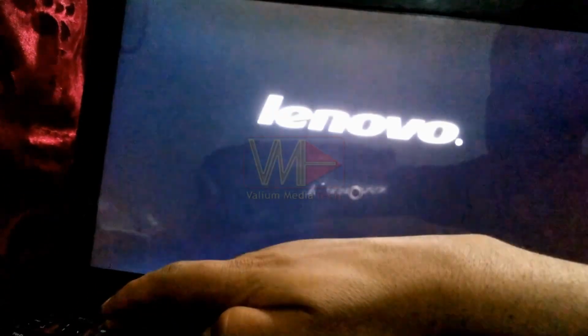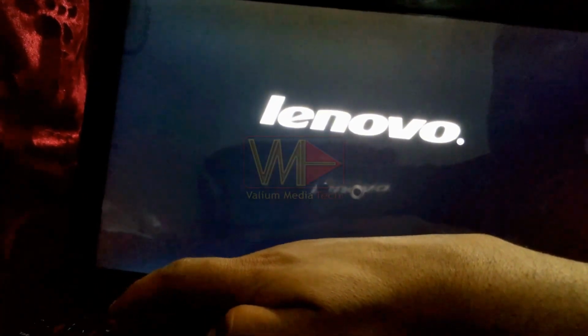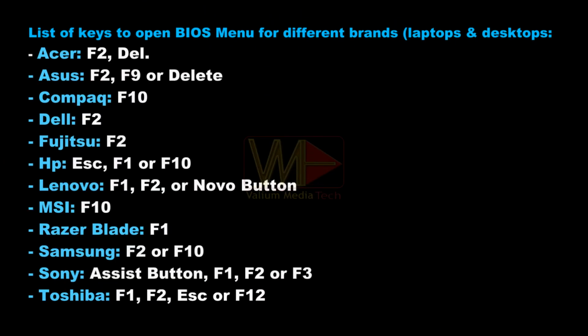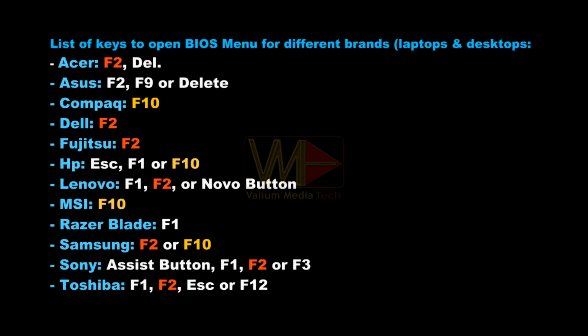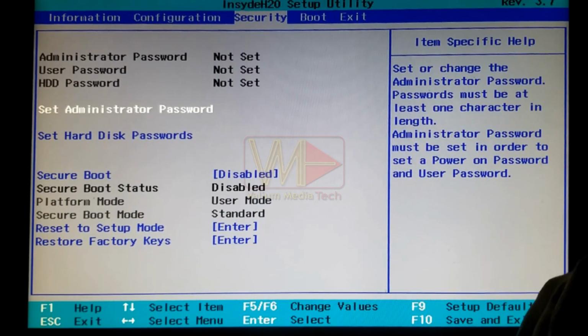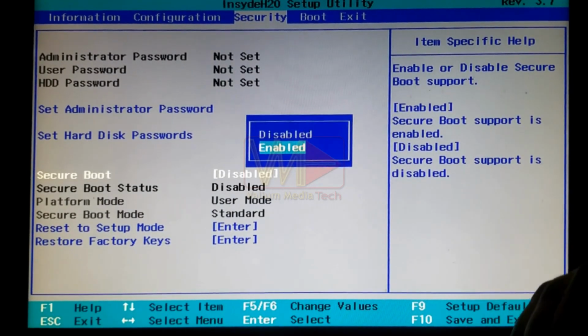Power on your computer. Immediately and repeatedly press the F2 or another key to open BIOS or UEFI settings. This is the list of keys to open BIOS settings. Notice that the F2 can be used to open BIOS in Acer, Asus, Dell, HP, Lenovo, Samsung, Sony, and Toshiba, while the F10 can be used in Compaq, MSI, and some model variants. Navigate to Security tab and then enable Secure Boot option.